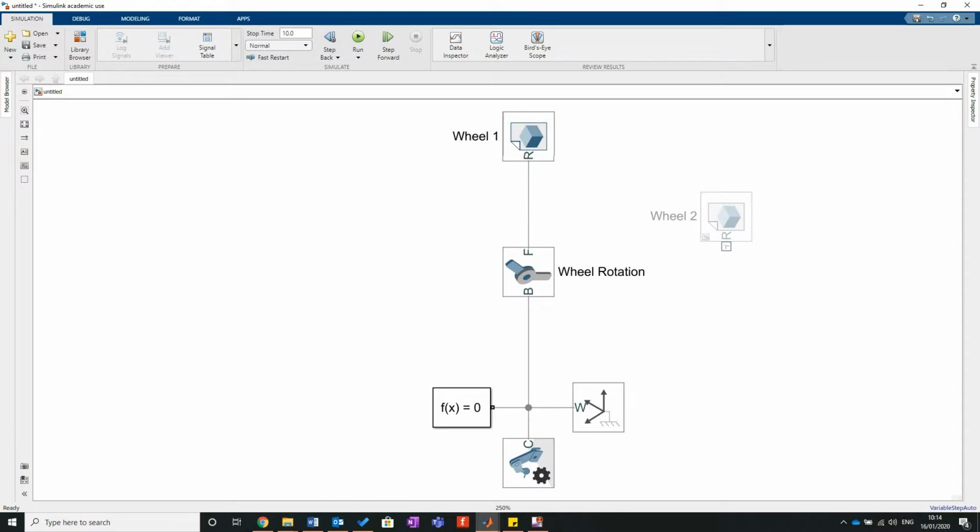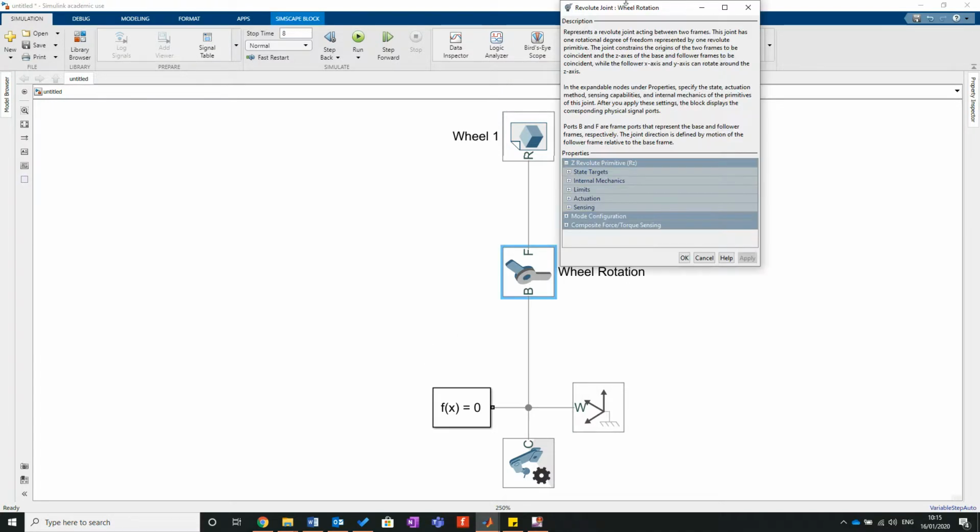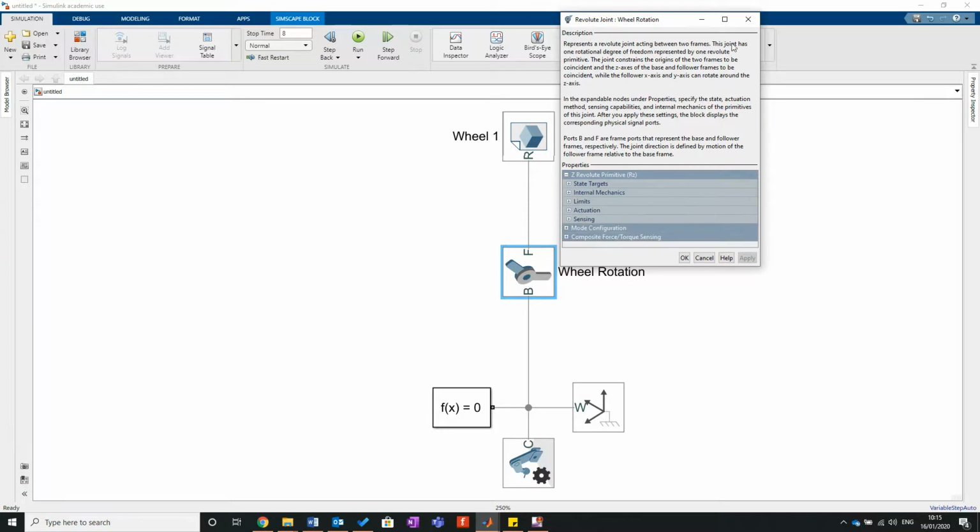Now we know that we're going to run this over... how long did we say we're going to run it for? I tell you, I should have been more prepared for this. We said that we're going to run this for 8 seconds. In my stop time here, I'm going to change that to 8. Then what I'm going to do is come into my wheel rotation. Now I'm ready to start setting up what I'm after.